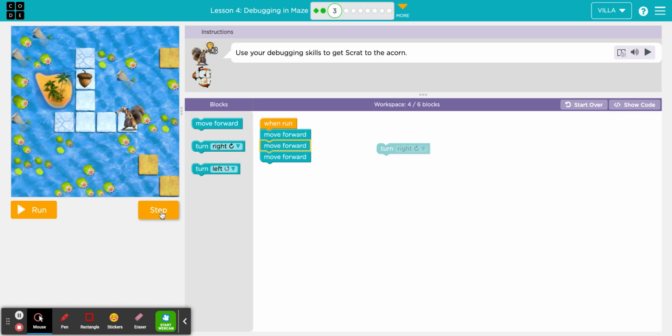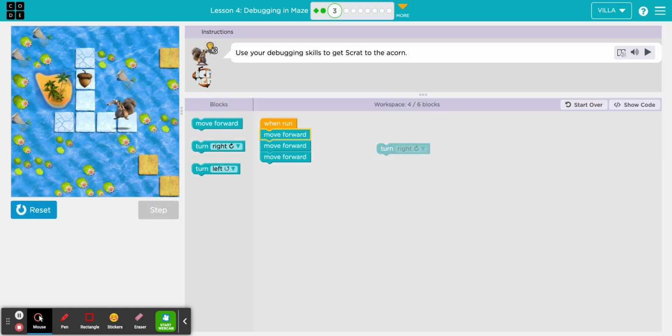I'm going to click step for the first step. Here's the first one. Again, he moved from here to here, and that's the block that has the yellow line. Let's go ahead and click it again. Everything looks great. He went from here to here. You see that block has a yellow line. But at this point, you should see where he is and what he should do next. He should turn so that he's looking at the acorn.